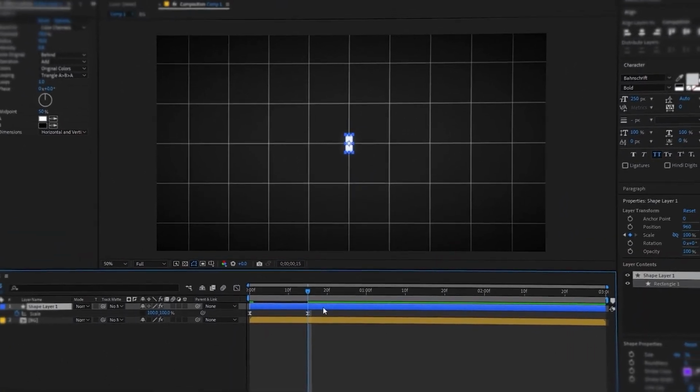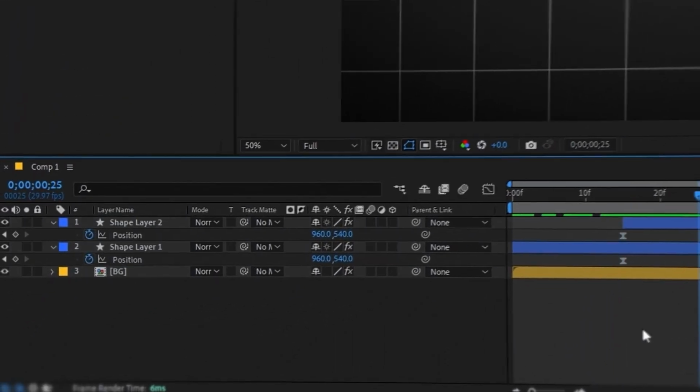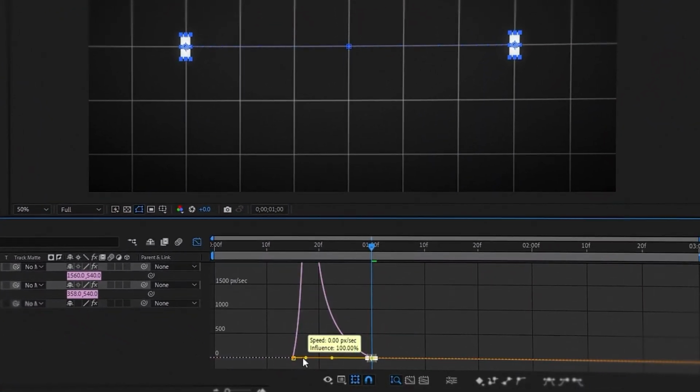At the 15th frame, duplicate the layer and trim it on the left to that point. Select both layers, set keyframes in position and move them apart horizontally over 15 frames. Create the same smooth animation as before.